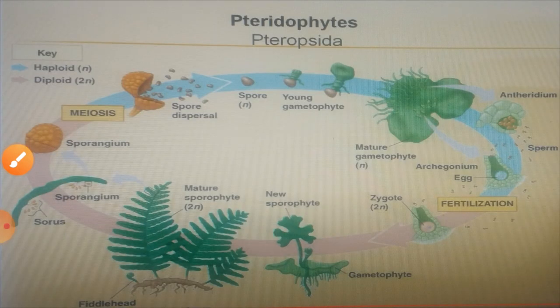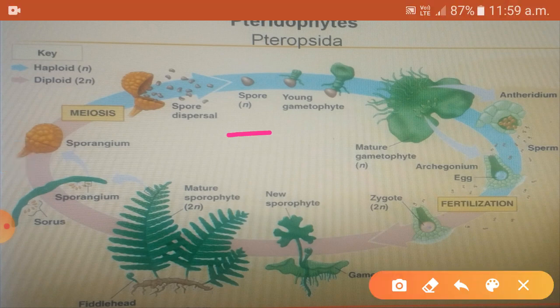Let's see the life cycle of a fern. We will start with the spores. The spores germinate into a prothallus. The gametophyte of most ferns has both sex organs. The male sex organs, antheridia, produce sperms, and the female sex organs, archegonia, produce eggs. The sperm swims through water and reaches the egg in the archegonium. You can see here. The nuclei of the sperm and the egg fuse to form a zygote.